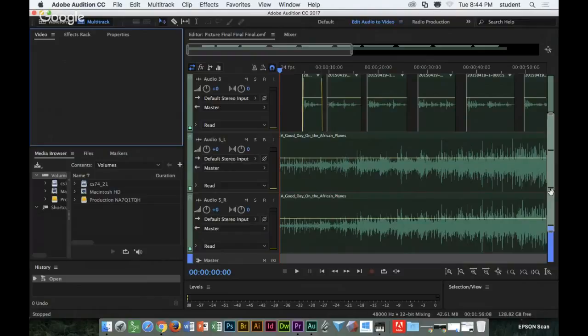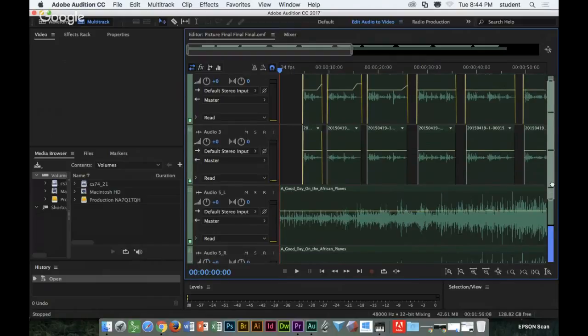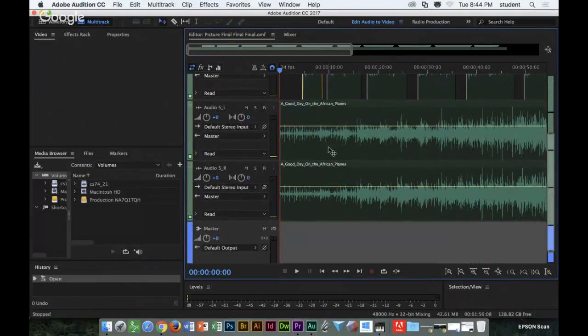All right, let's see what we've got. We've got our dialogue still here. Our music bed. Notice the music bed is no longer in a single track. It's actually split into a left and right channel.